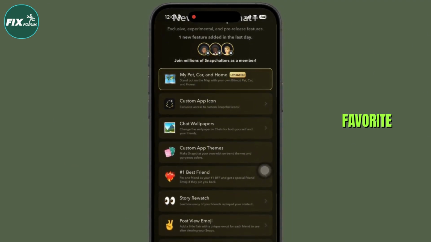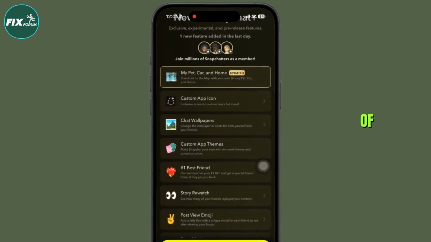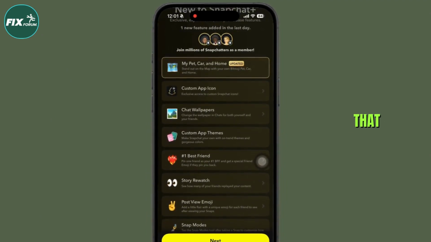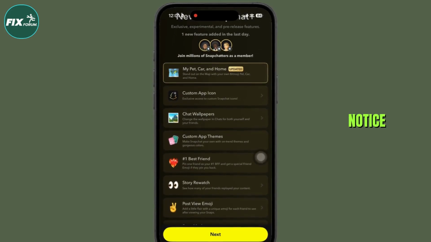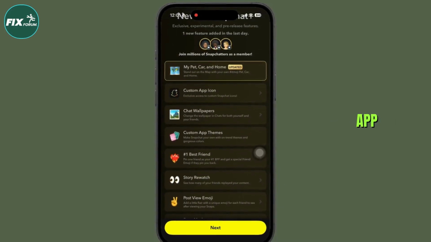Once you have chosen your favorite theme, tap on Apply Theme at the bottom of the screen to save the changes. After that, simply exit the settings page and you'll notice the new theme applied throughout your Snapchat app instantly.